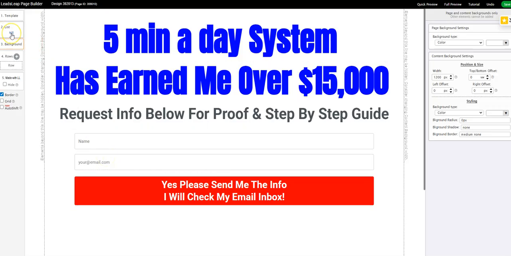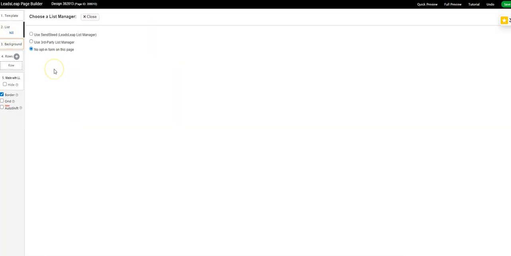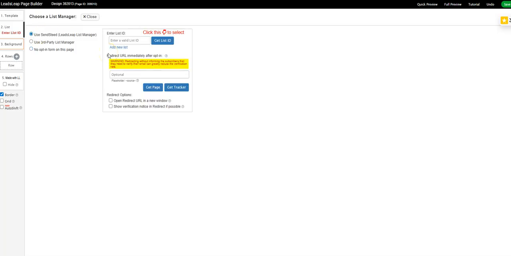At the moment it says nil, so there is no list attached to this page. If I click on this, it gives me the option to choose a list manager. I'm going to be using the SendSteed or the LeadSleep list manager, and I'm going to add a new list. Do you see that just underneath here? If I'd already created the list, you could click on Get List ID, but I need to add a new list first of all. So I'm clicking here.